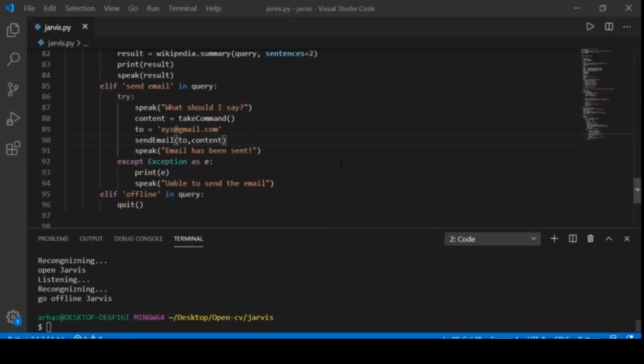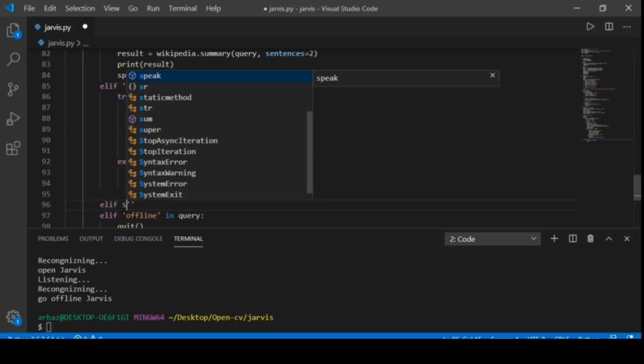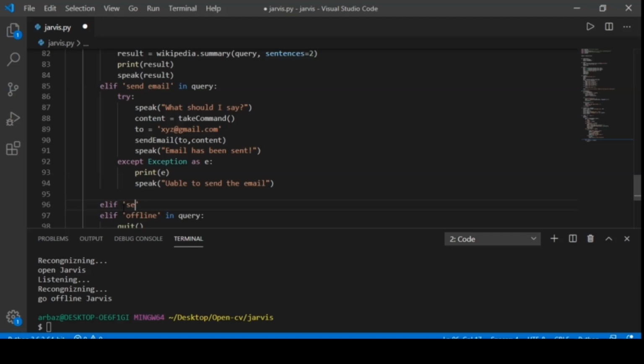So in the previous session, we created this email sending function, and we are able to send emails using our AI assistant. Now in this video I will be adding another feature of searching on Chrome. For that we will create another elif statement here, and in it we want to check if the string contains search in Chrome in the query.